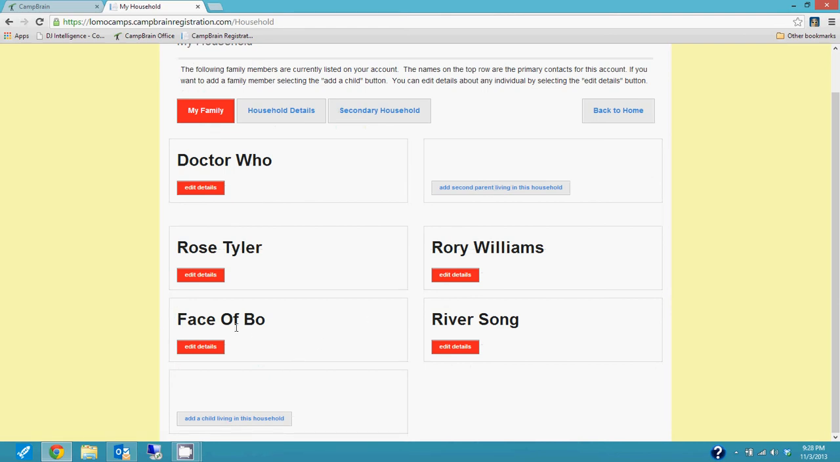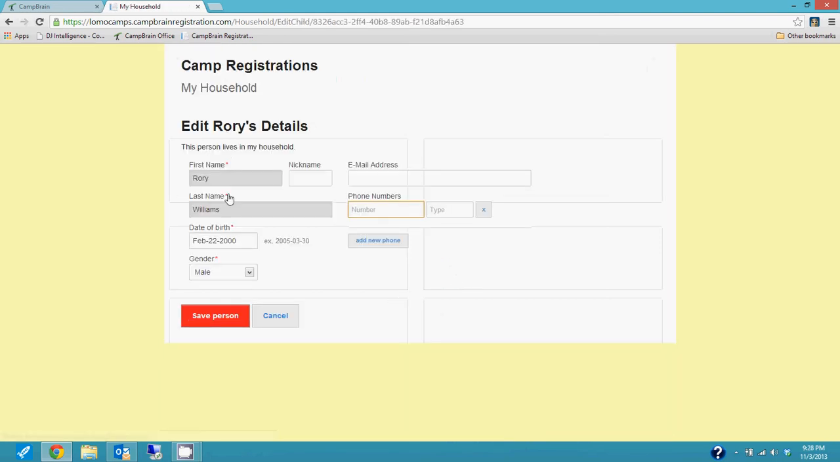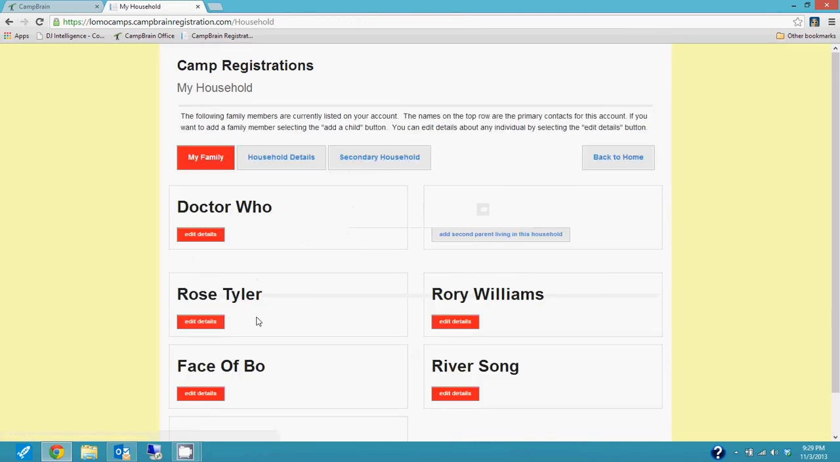So we've added a person, and we think, oh, well, maybe Rory's information is incorrect. We can edit these details. We can't actually edit the fields that are in gray. If you need to change those, just contact us and we can change those for you. But some of these things you can change: the date of birth, the gender, nickname, email address, phone number. If you'd like, you can save that or just cancel out if all that information looks correct.